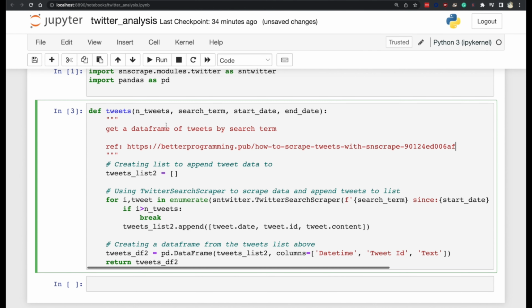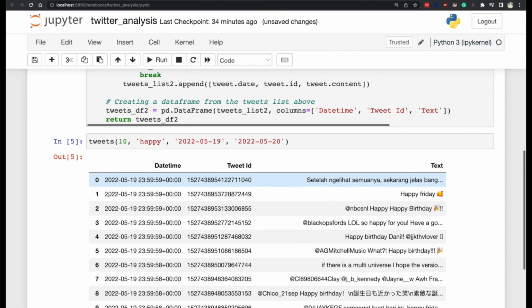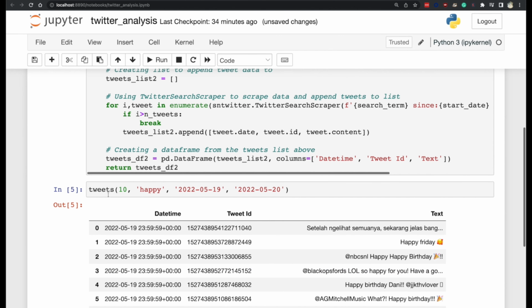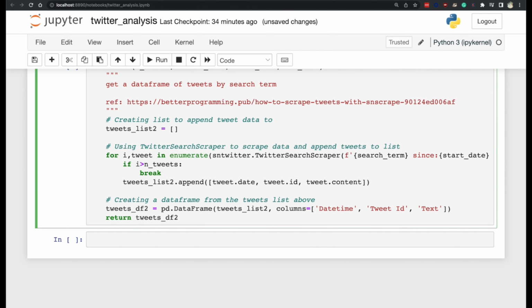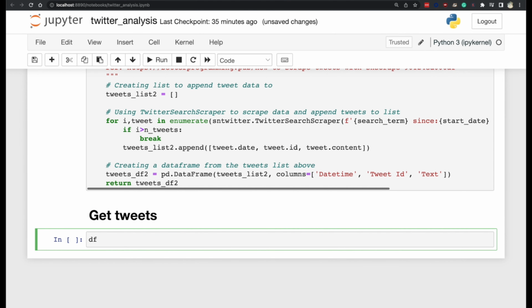And then let's just test it. I'm going to test this function with the search term happy with n_tweets equals 10, and my start date is May 19th, and my end date is May 20th. And it looks pretty good. It actually returned 11 tweets, which means the number of tweets returned is actually n_tweets plus 1, which is okay. Now we can get actual tweets for our analysis.